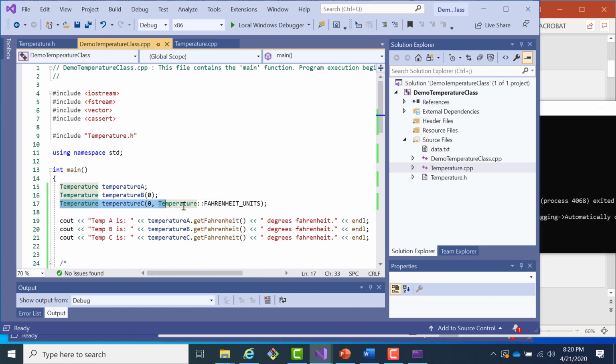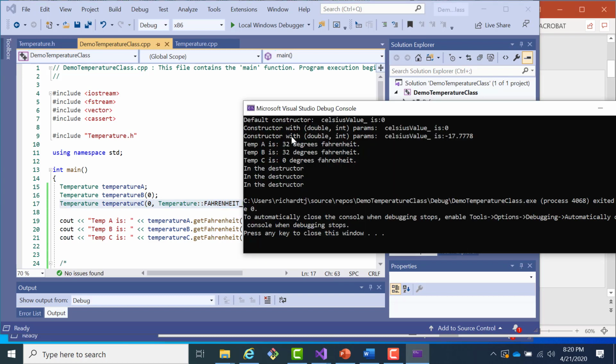Next we have another temperature, and this time we passed in the two parameters, and so we will expect that same constructor to be called. And here it is. And since we passed in a 0, but we said that that 0 meant 0 degrees Fahrenheit, it converted that to Celsius in order to store that as negative 17.7.